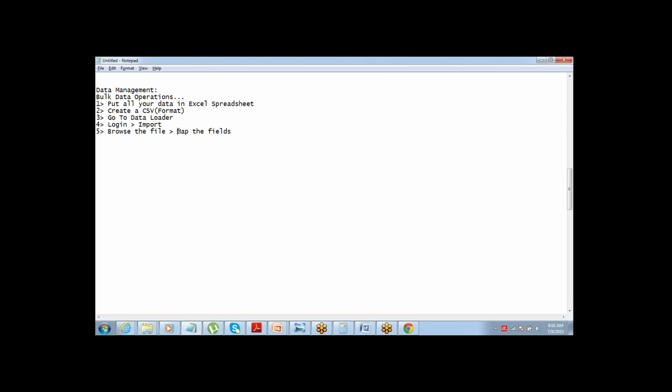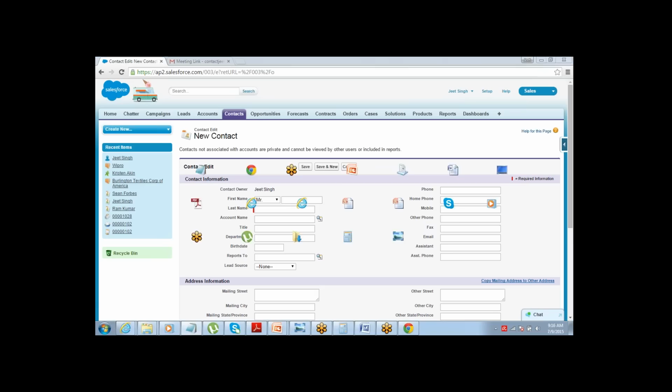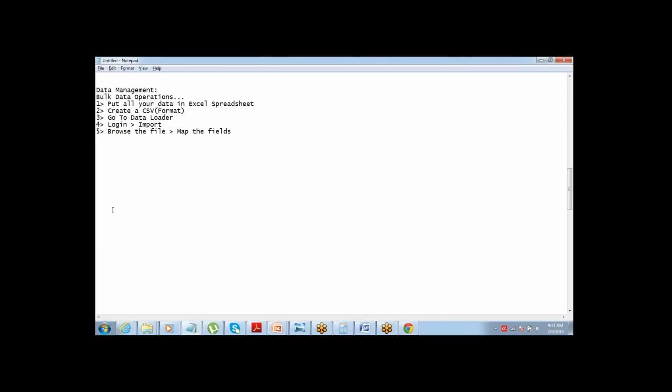Map the fields means matching the fields of your Excel spreadsheet with the Salesforce fields. Like if you see here, for contact, for example, if you're trying to insert contact, you have these field names: last name, account name, title, department, birth date, right? If the field names given in your Excel spreadsheet are different from these ones, you have to do the mapping. Let's say here it is called department, and on my Excel spreadsheet it's called something else.